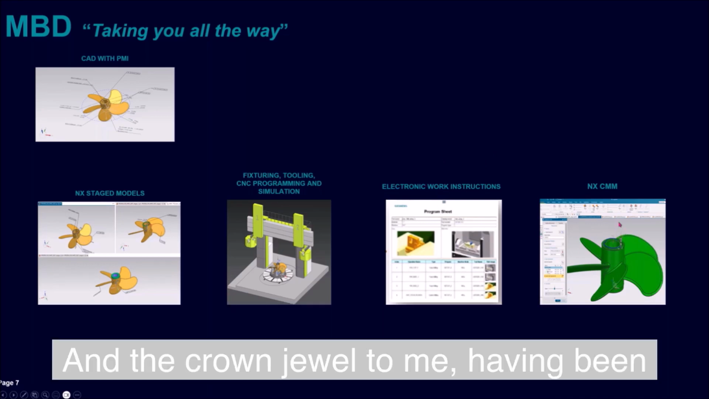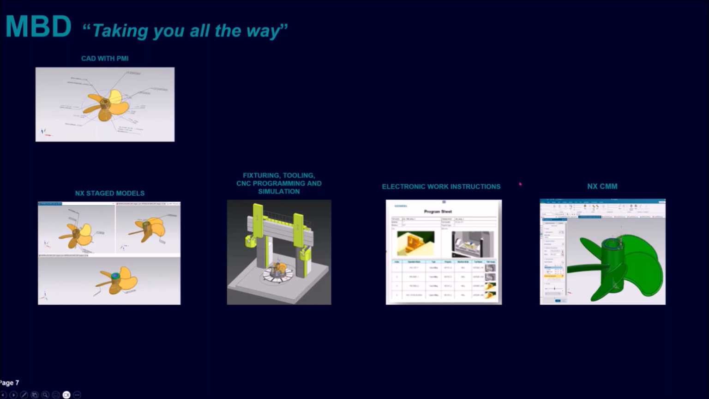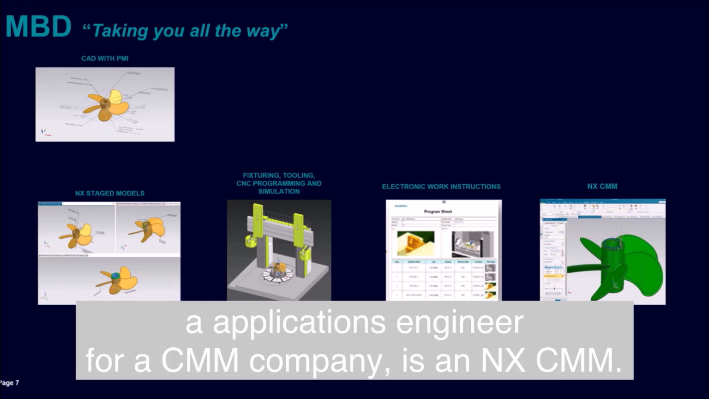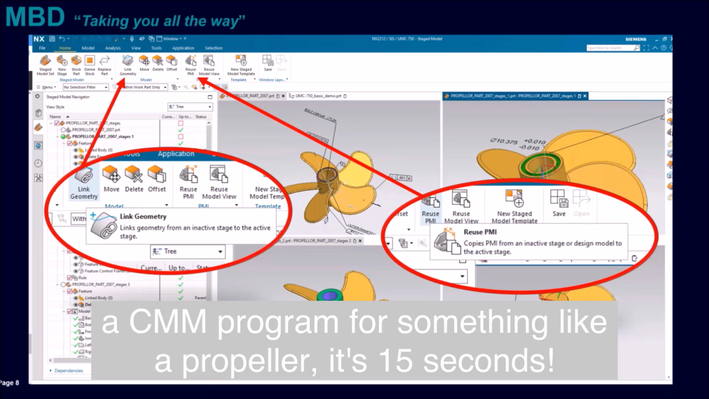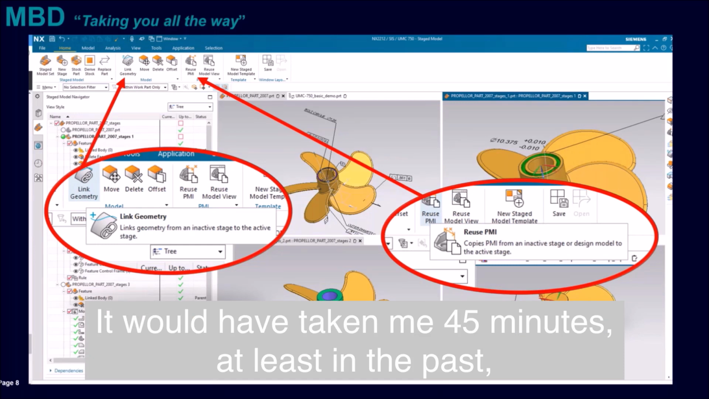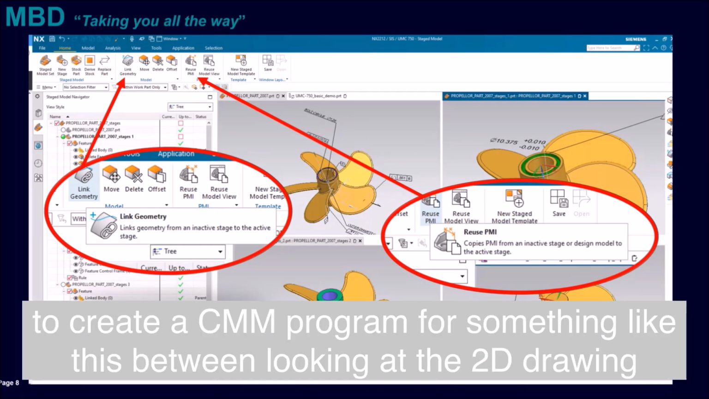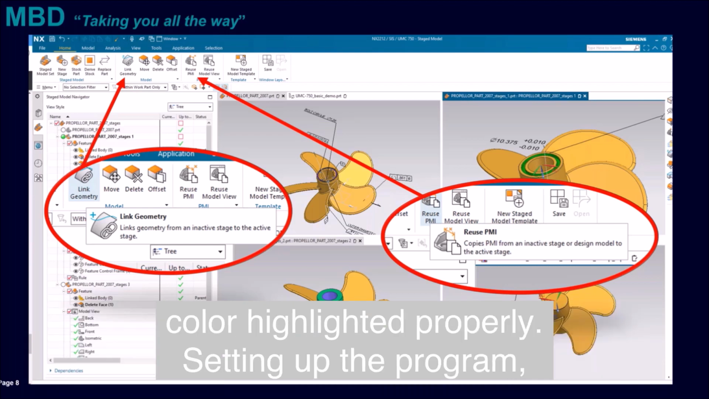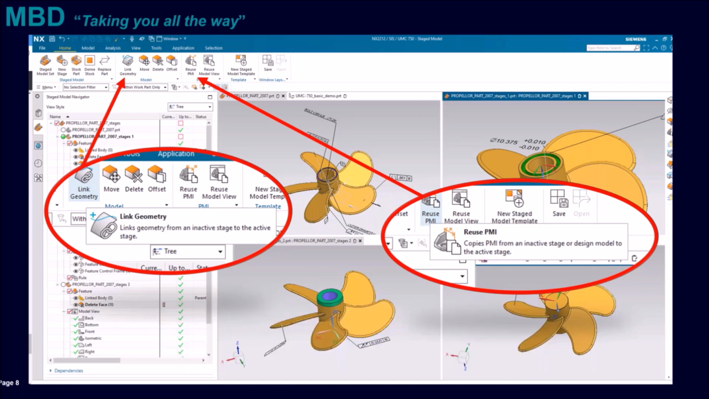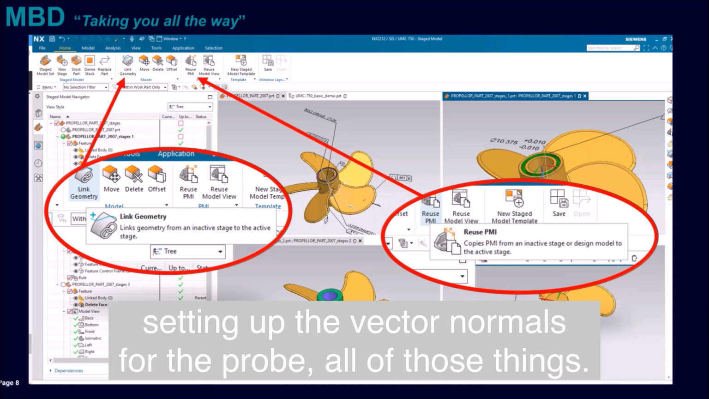And the crown jewel to me, having been an applications engineer for a CMM company, is NX CMM. With NX CMM, the process of creating a CMM program for something like a propeller is 15 seconds. It would have taken me 45 minutes at least in the past to create a CMM program for something like this, between looking at the 2D drawing and applying those tolerances into my report so that the things will be color highlighted properly, setting up the program, setting up the vector normals for the probe, all of those things.